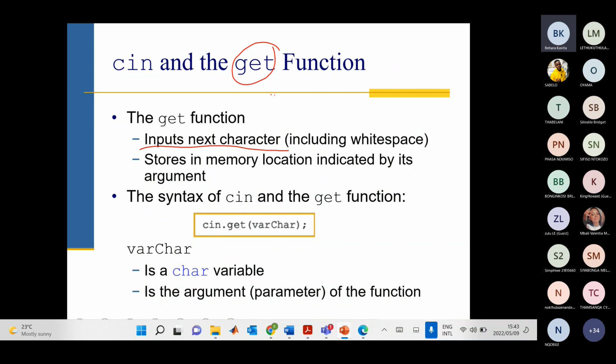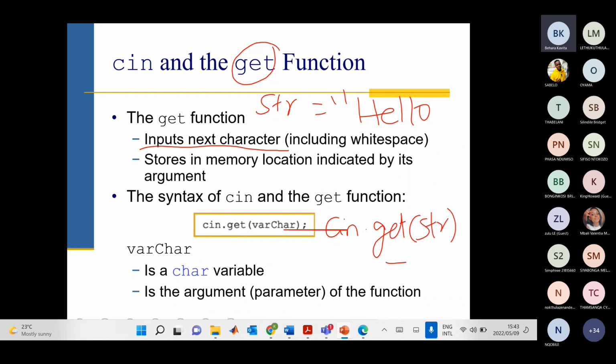Let's assume that I have a string str equal to hello. If I write cin dot get of str, it is going to retrieve the first character from that string, which is h. So that is what it's saying. It inputs the next character, which includes your white spaces. If let's say it is hello sir, the space is also going to be read by the cin when it is a string and using your cin get function.